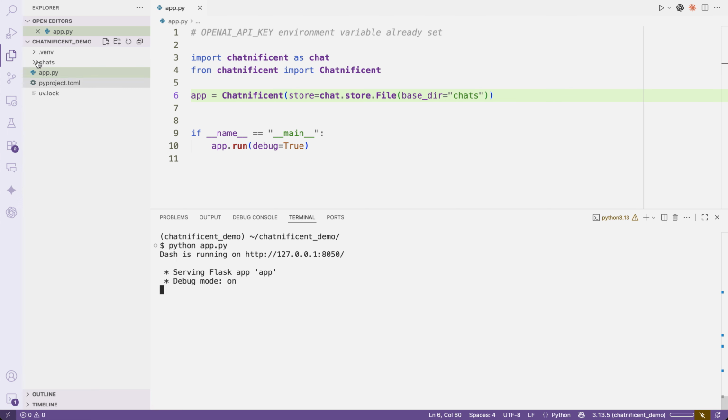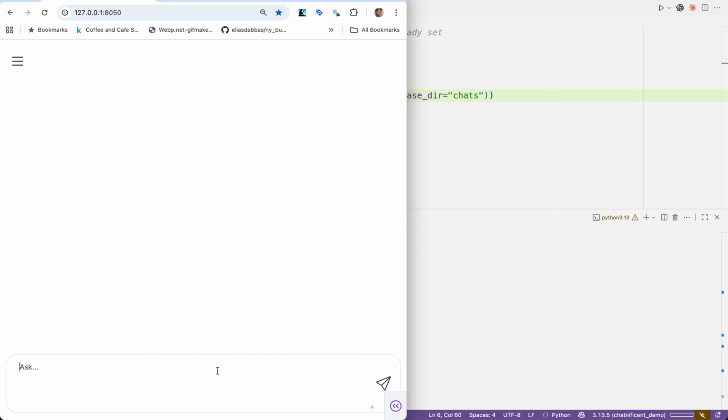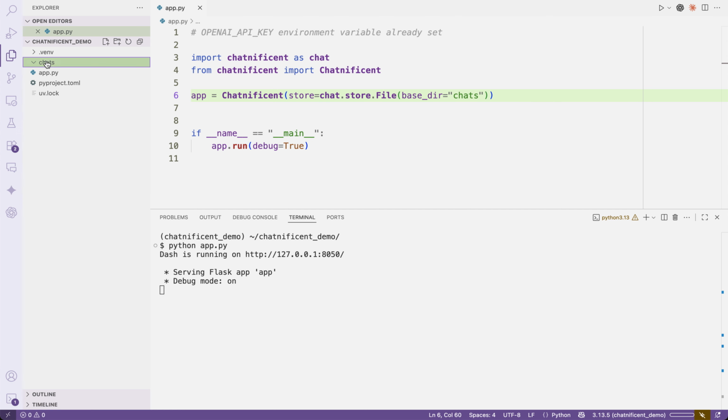python app.py, and as you can see here, we have a directory here that's going to be the base directory, and it's called chats. Okay, so now let's go to our app and start chatting and say hello. What is your name? Okay, so chat ID 1, and this is my username, and a new chat here. Let's say what is 1 plus 1, and whatever, we have the result. Now, the most interesting thing here is that chats here have been saved.